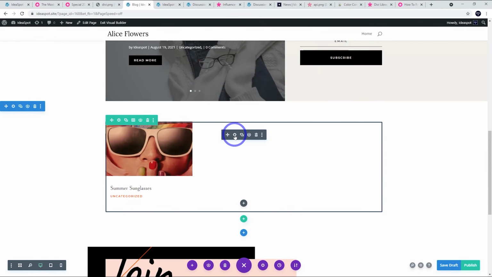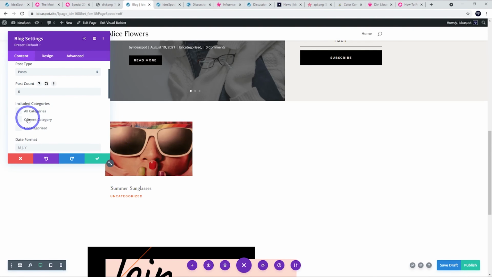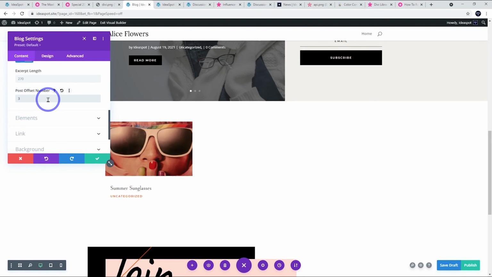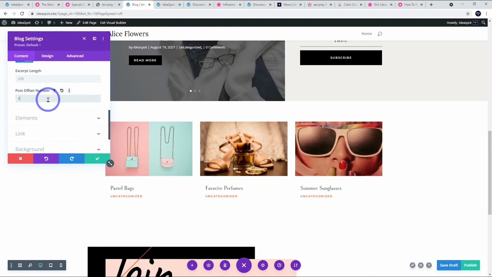And if we click that gear, let's see how this works. So this is a blog setting. It can display up to 6 posts. It'll display all the categories and it displays excerpts, and offset number is 3. So it'll display the 3rd most recent post. So if we actually change that and make it 1, here it displays our pastel bags, perfumes, and the sunglasses.